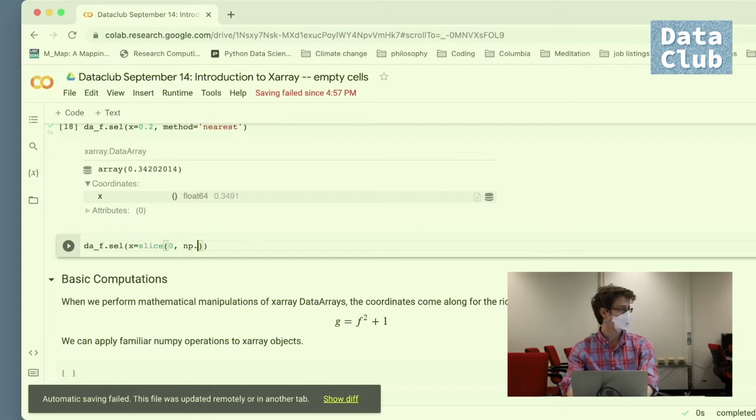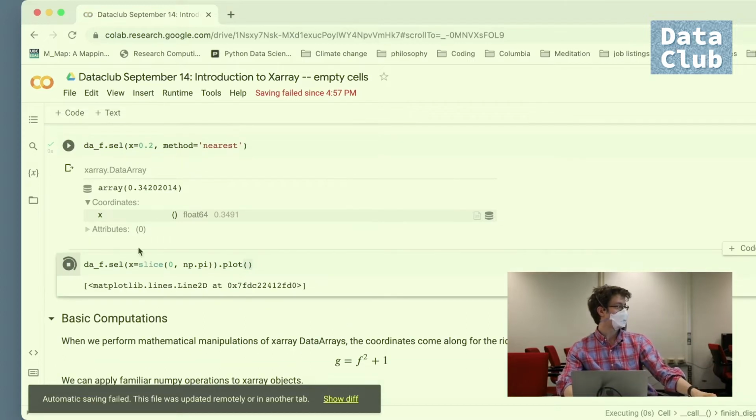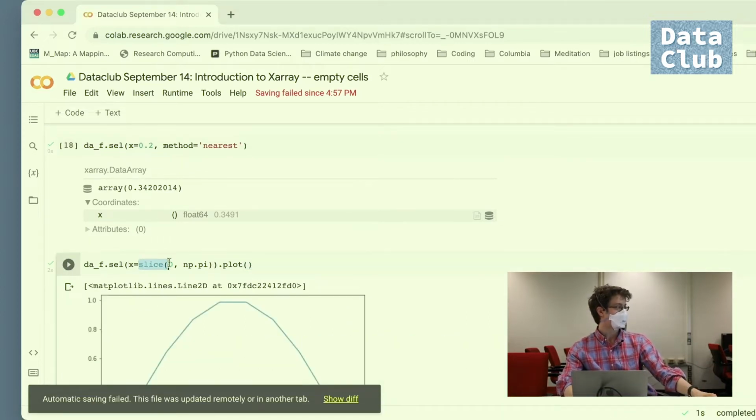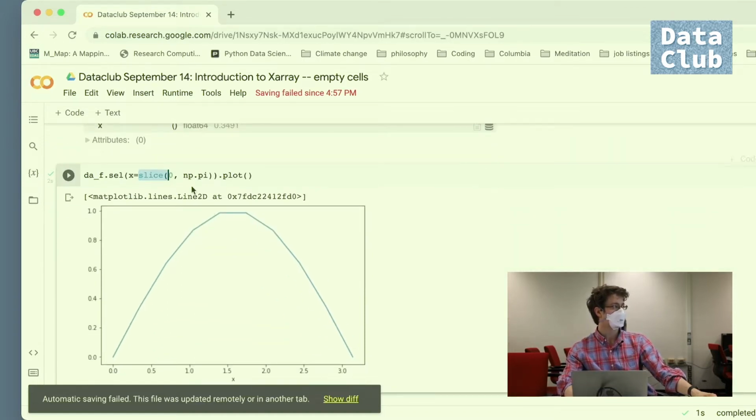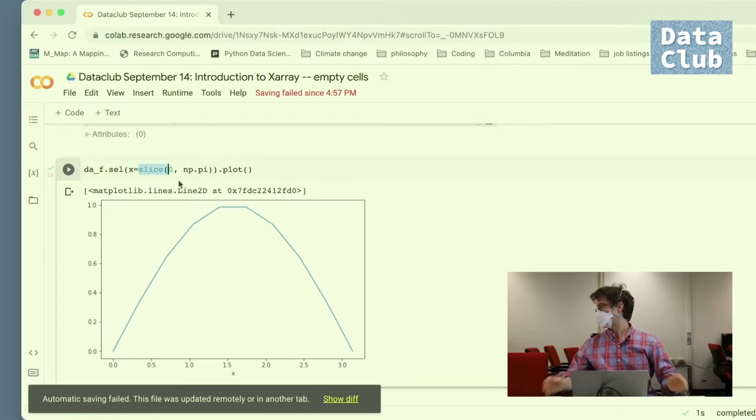And let's go from 0 to pi. And then let's plot to see what happened. Slice has built in this method equals nearest. So if you don't get it quite right, it's fine. So great. We just basically cut our data set in half, and we just have half of it.